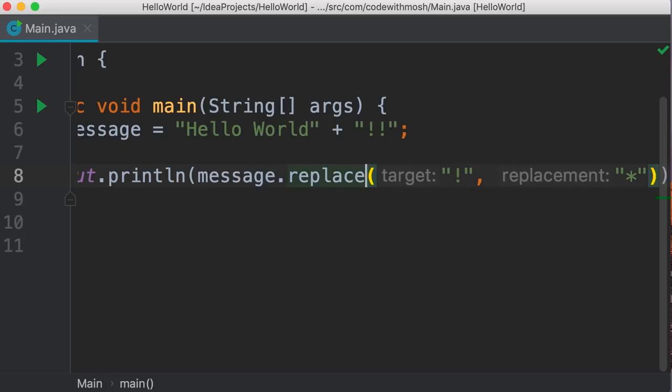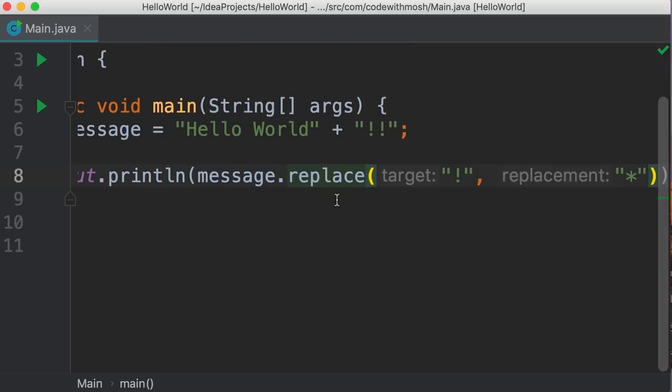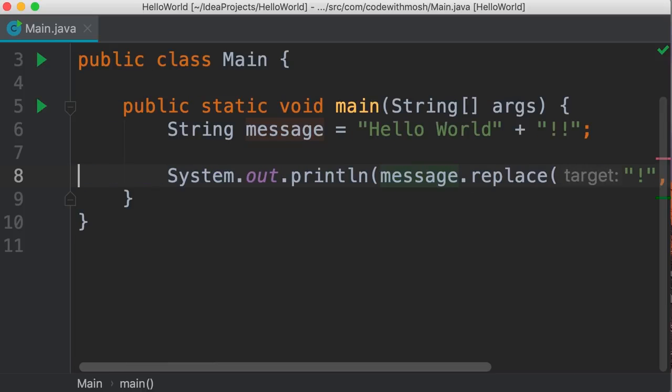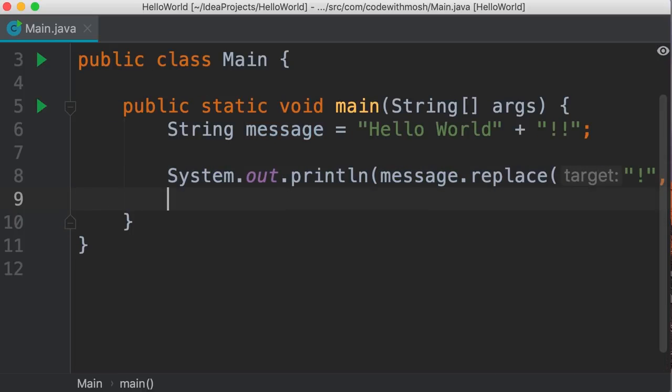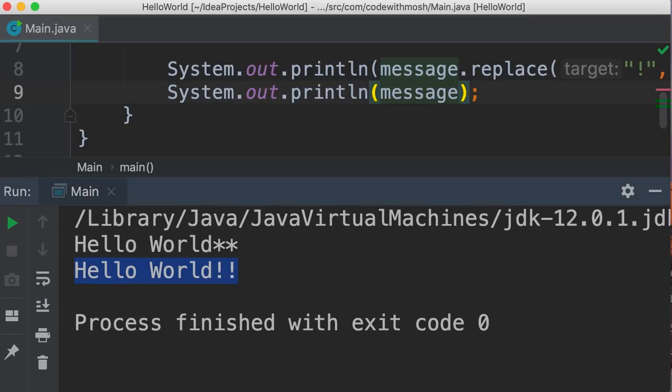Now let's run this program and see what happens. So our exclamation marks are replaced with stars. Now what is important here is that this method does not modify our original string. It returns a new string. So if we print our original string right after it, you can see the original string is not changed because in Java, strings are immutable. We cannot mutate them. We cannot change them. So any methods that modify a string will always return a new string object.